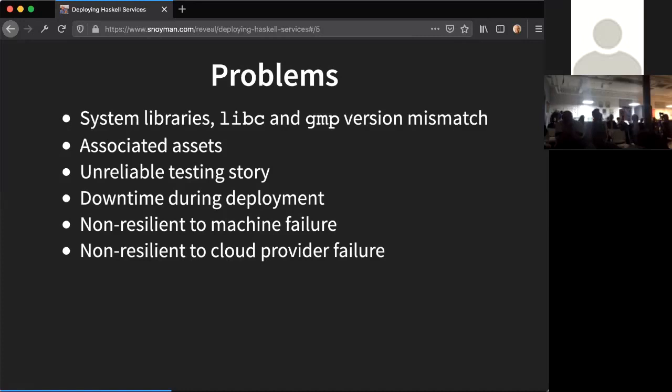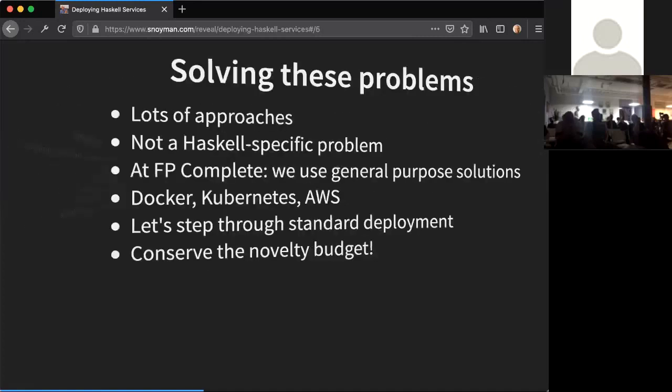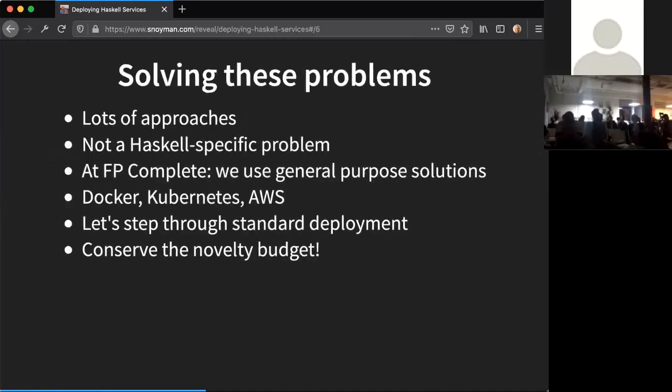What happens if the machine fails? What happens if there's a hardware failure, the CPU overheats, an asteroid hits the data center? Who the hell knows? All of those things are problems that are not addressed with this kind of a simple deployment strategy. So there are a lot of approaches out there.